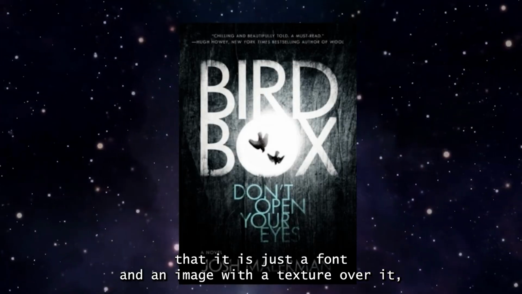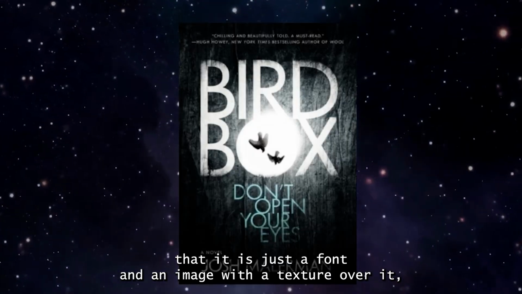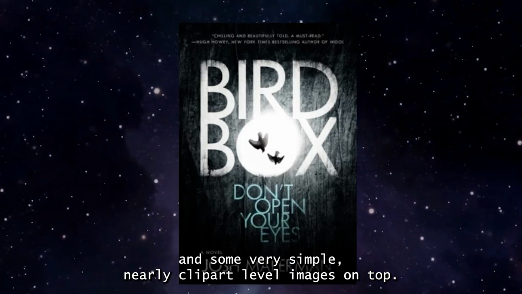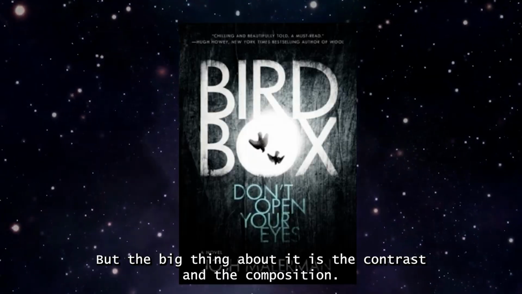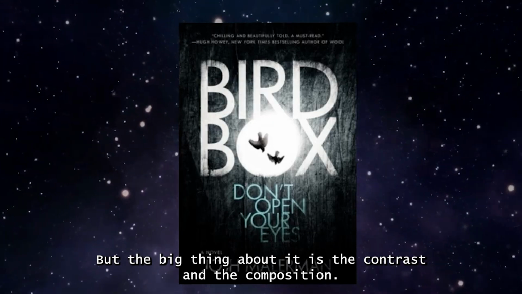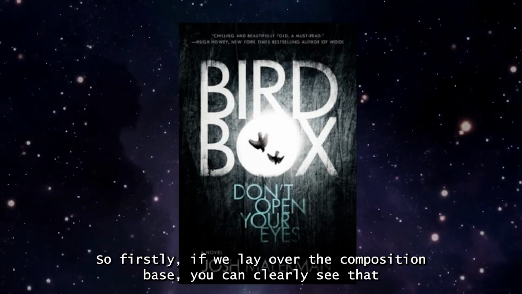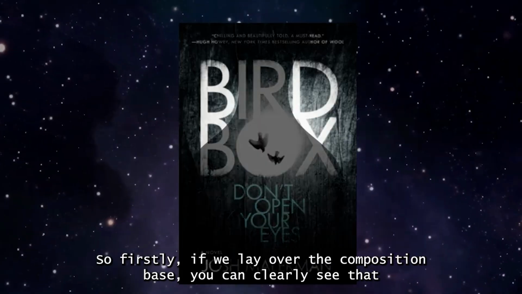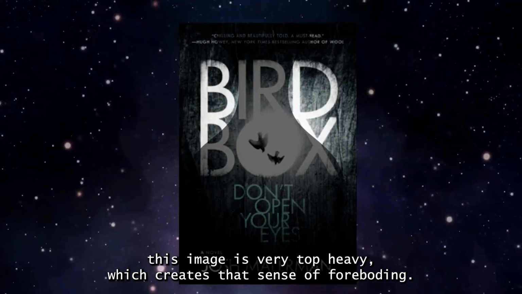Technically, it is just a font and an image with a texture over it and some very simple, nearly clip art level images on top. But the big thing about it is the contrast and the composition. So firstly, if we lay over the composition vase, you can clearly see that this image is very top heavy, which creates that sense of foreboding.